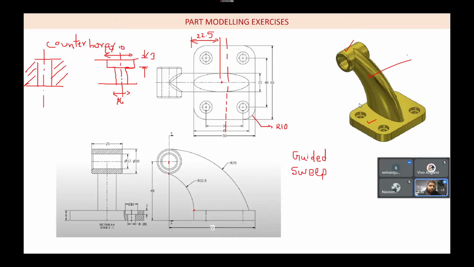So any doubt in this? So why are we using guided sweep instead of the normal sweep? So is this object clear? Not a uniform thickness with this one. Huh? Not a uniform thickness here. Yes. It's not a uniform width actually.